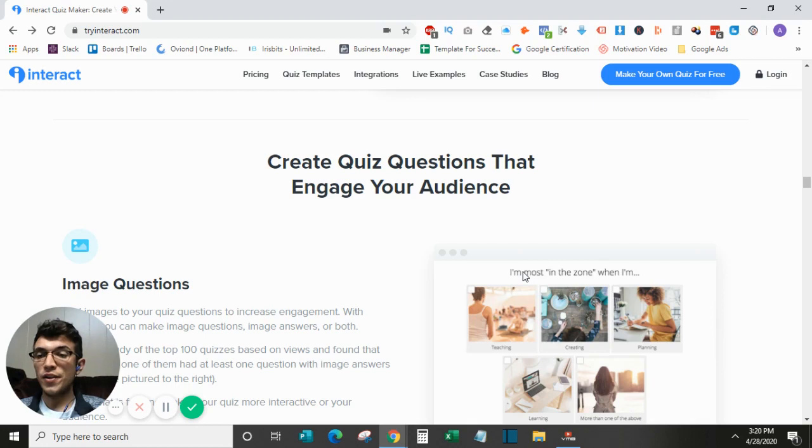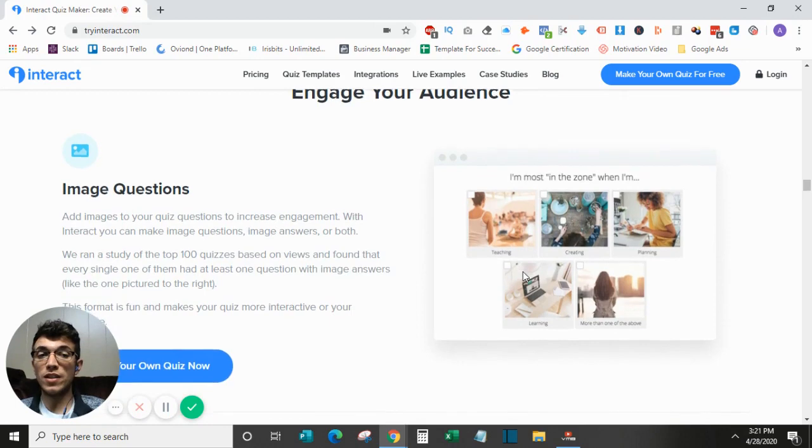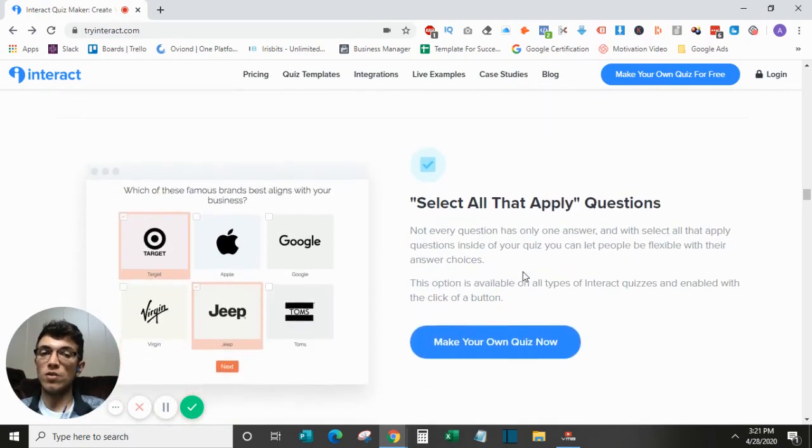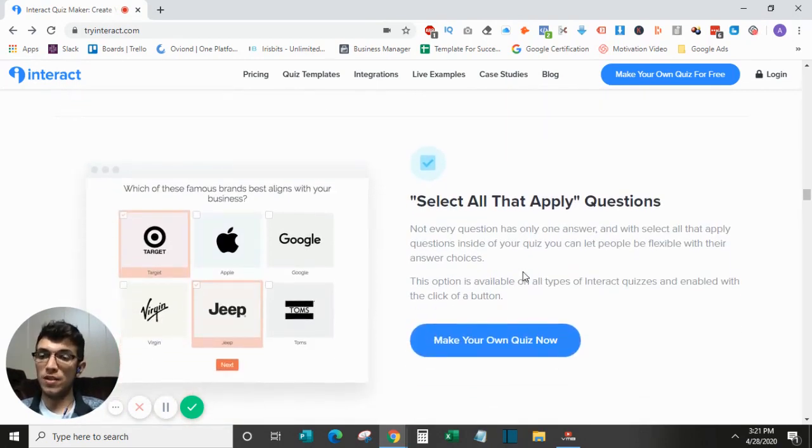As I mentioned earlier, quizzes are a great way of engaging an audience and keeping them interested in the topic you are talking about. Interact does a great job of this by allowing you to add images to the questions, so each question is unique and engaging at the same time. Within that, some questions also allow for multiple answers. So if you have a question, then you have multiple variables for the answers. They can select all that apply, and this allows, again, just for more engagement and for people to be more involved in the quiz.